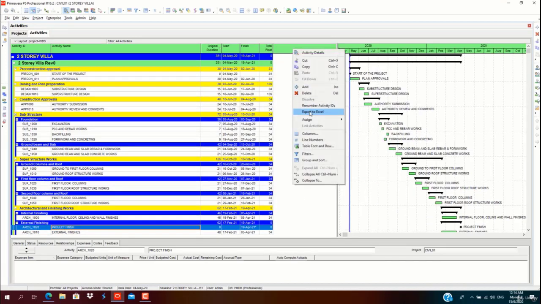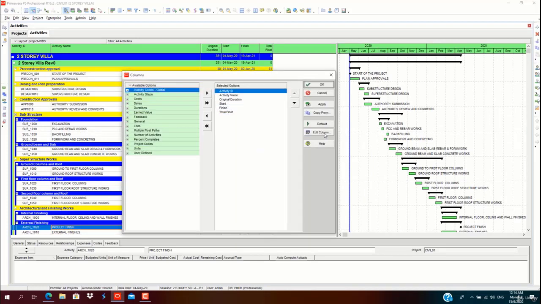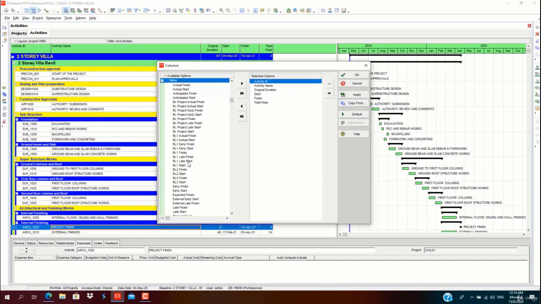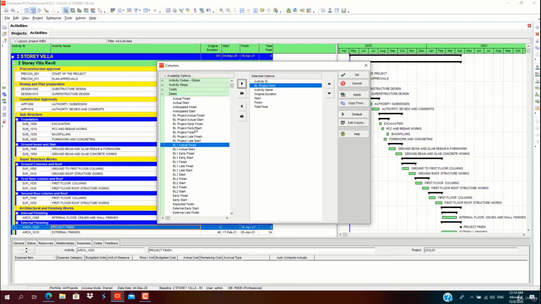I'll show you the baseline columns. Click on the dates. Select baseline, baseline project start, baseline project finish.